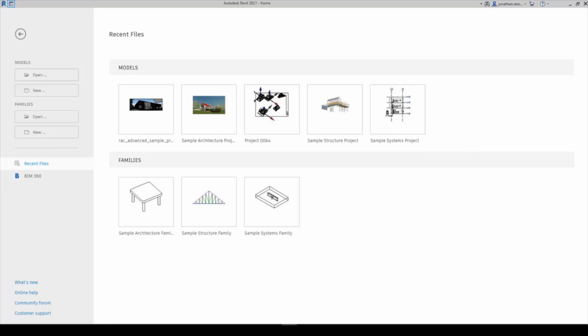To give you an overview and an introduction to Revit, I'm just going to run through opening one of the sample projects and show you the user interface and some of the tools that are of benefit when you first start using Revit.